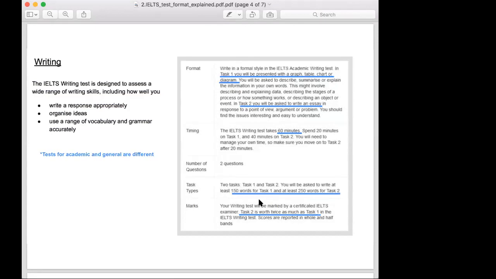The first task is shorter than the second one, 150 words. Task 2 is 250 words. Okay, so task 2 is obviously longer. So at 60 minutes, you have 1 hour in which to complete these 2 questions. Okay, so timing can be tricky for some people, but we're going to practice writing in the weeks to come.